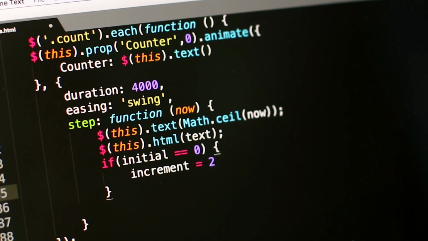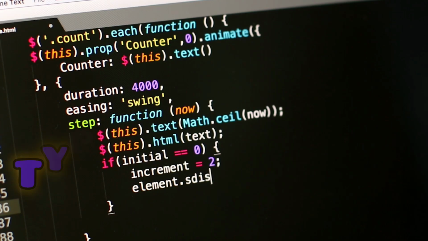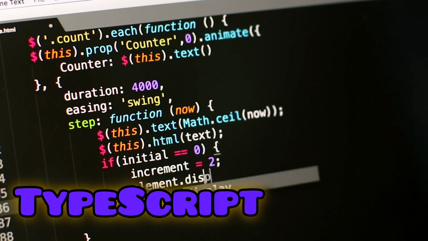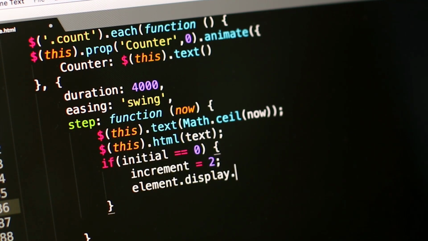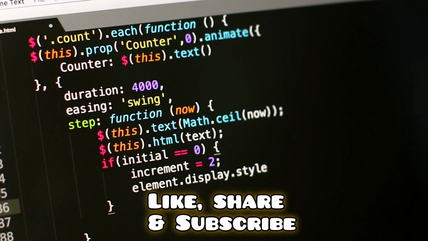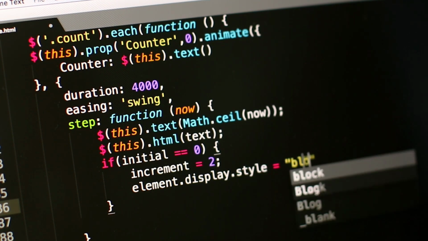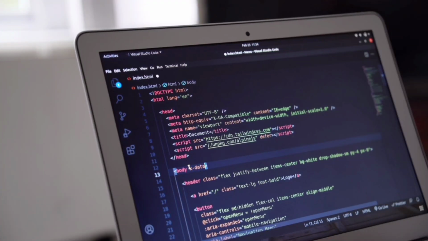Without strict type checking, you may introduce subtle bugs that are hard to catch until runtime, which can lead to frustrating debugging sessions. On the other hand, TypeScript was introduced to solve this exact problem by adding static typing. TypeScript allows you to define the type of variables, function parameters, and return values. This means errors can be caught earlier during development before the code is executed.